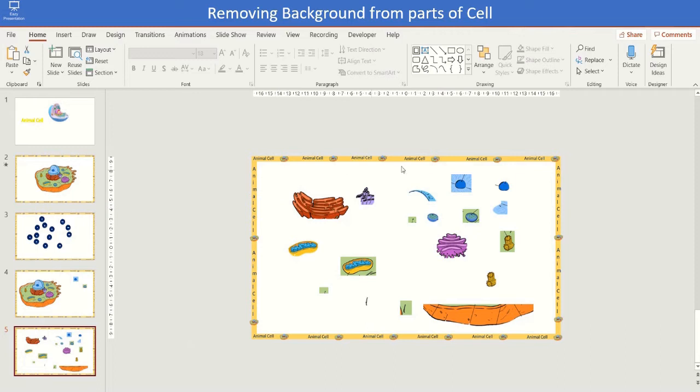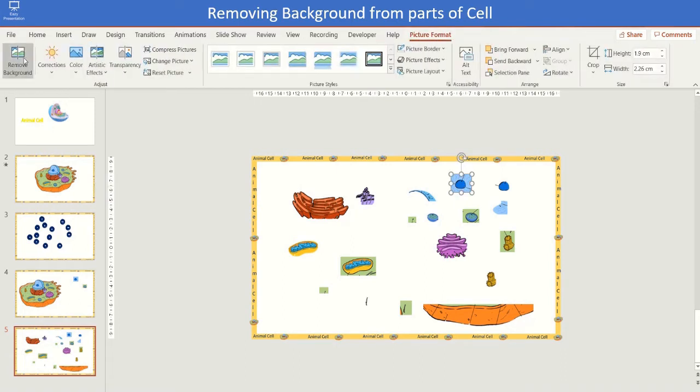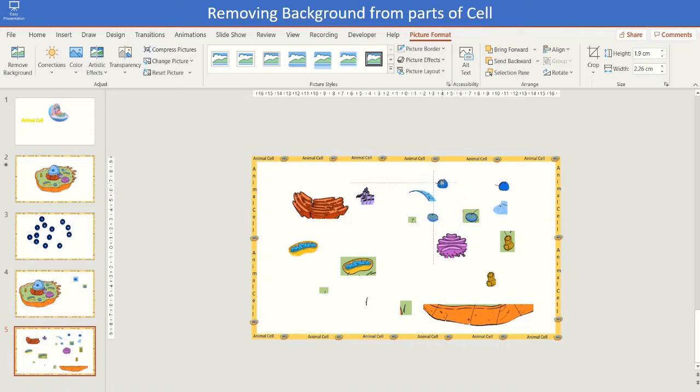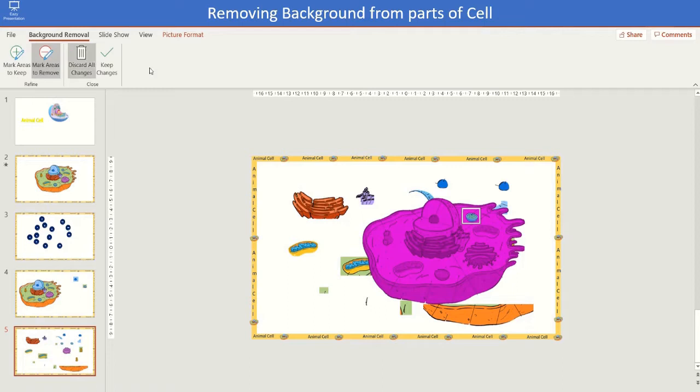Removing background from parts of the cell. I have already cropped all the parts of the cell. Now we only want to keep the required part. To do that, select the picture, Shape Format and remove background. Mark areas to remove and keep. Save changes. Repeat the same process for all the parts. This is useful for zooming the parts, and students can easily identify and remember the parts.